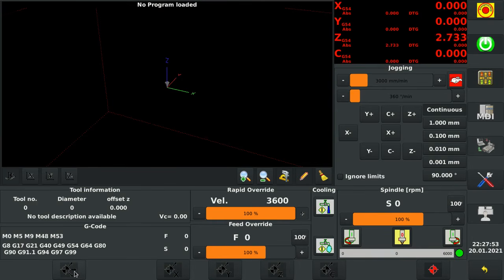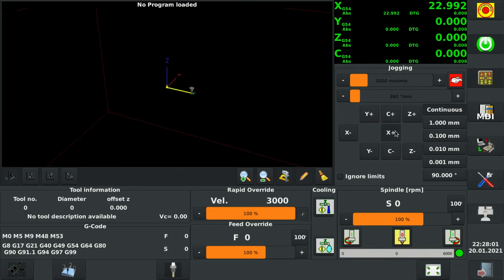If I home out my machine, I can then move the machine around with the axis jog buttons.